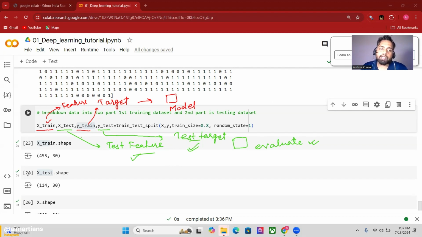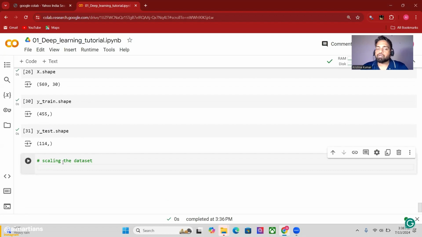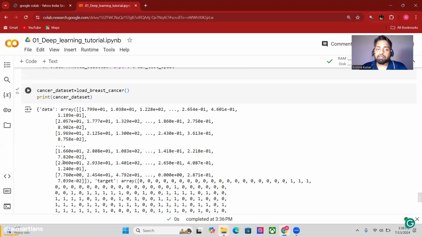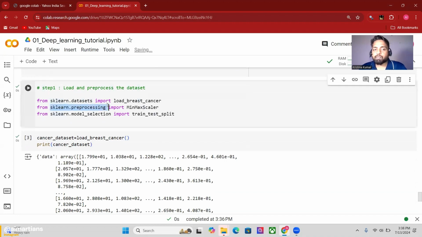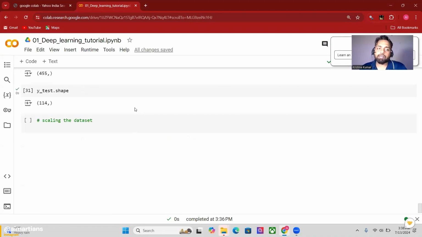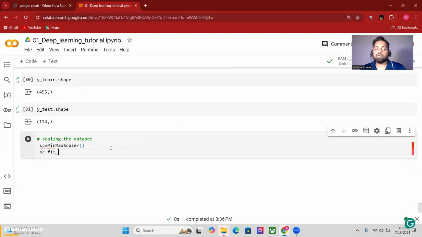Now I have to scale the data also. Why scaling is required, I will let you know. So, scaling the data set. I already imported min max scaler on top, from sklearn preprocessing. Min max scaler is also a class, so I first have to create an object of it, and this is my object. Now sc dot fit underscore transform.